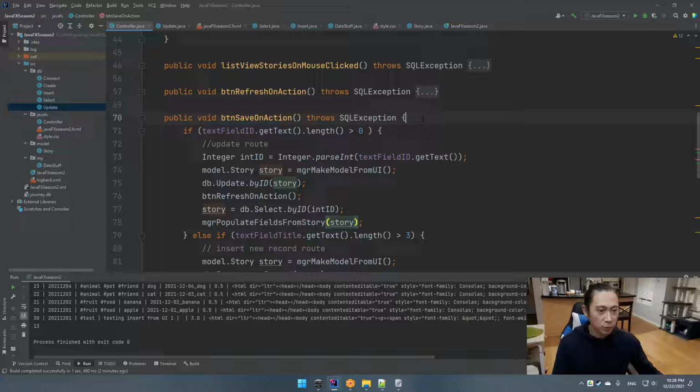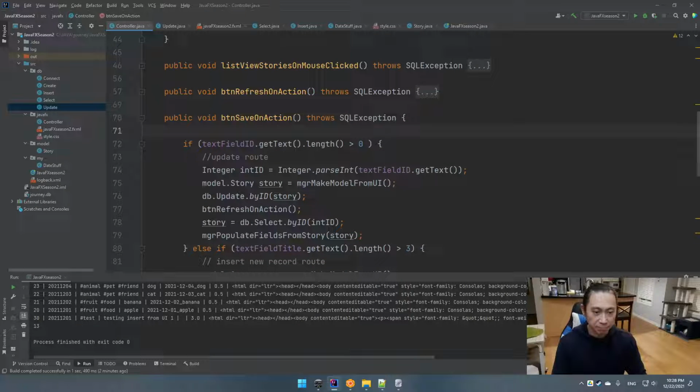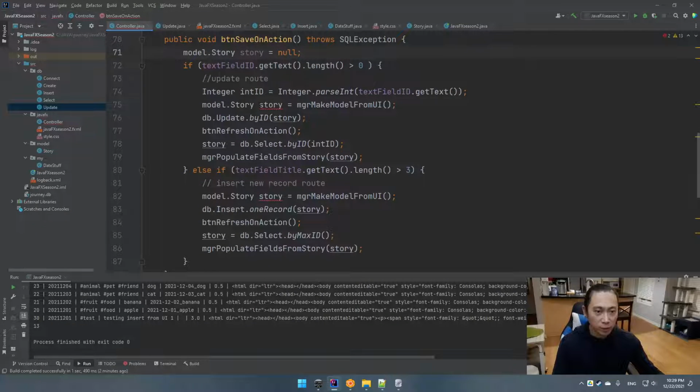Looks like we can do something else. Let's say model dot story equal to now. And then we don't need to declare this part, because either way we are just reusing the same model, right? Yeah, looks more efficient. So let's do it again.